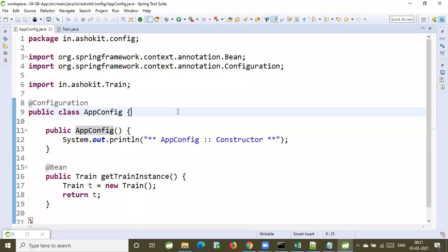What is the meaning of a configuration class? Any customization or configuration that you want to do in your project, you will write in the configuration class. It is just to separate it from the normal business classes. Sir, now the train instance is going to be a singleton, right? Singleton only, yes. The configuration is nothing but Java-based configuration, right? It is an alternative to XML-based configuration. Yeah, it is Java-based configuration.